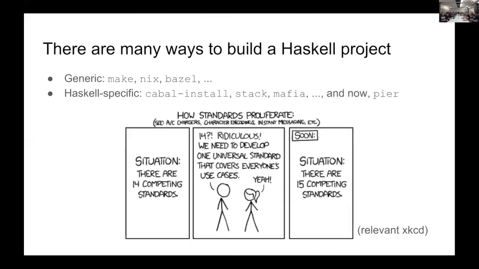Thanks. Can you go back to your first slide that had the comic? Yeah, sure. Yes. There are 14 competing standards. Ridiculous. We need one standard that covers everyone's use cases. Now there are 15. It does create a lot of balkanization when everybody's experimenting. It's good that everybody's experimenting, but at some point, to make it in the real world, there has to be some sort of consensus.